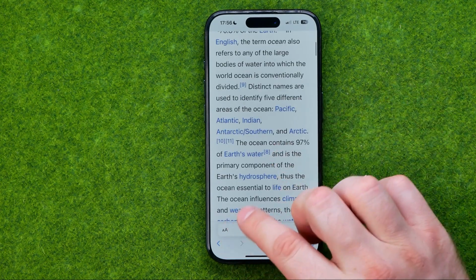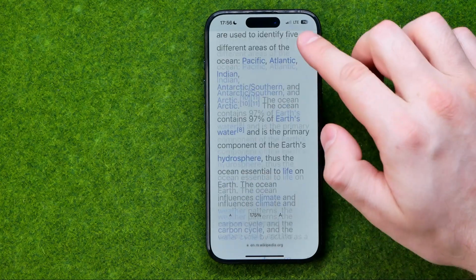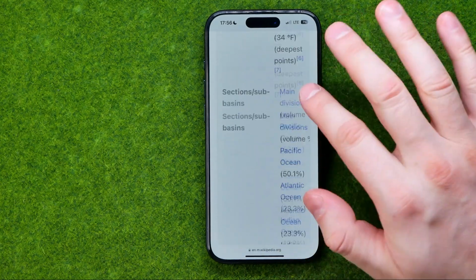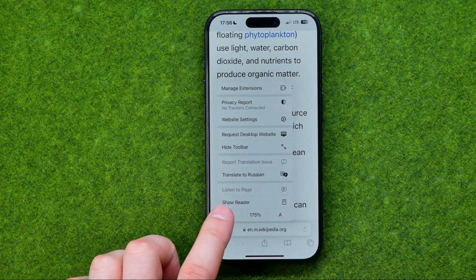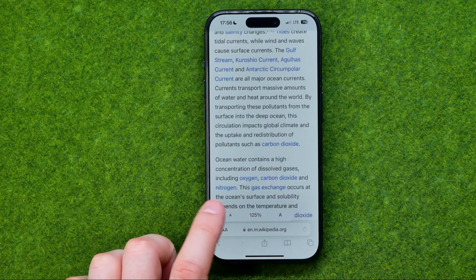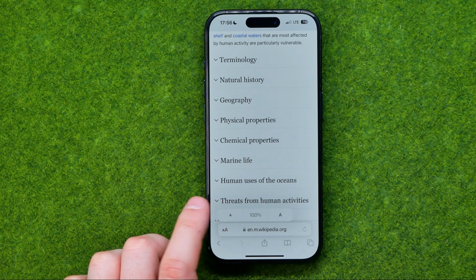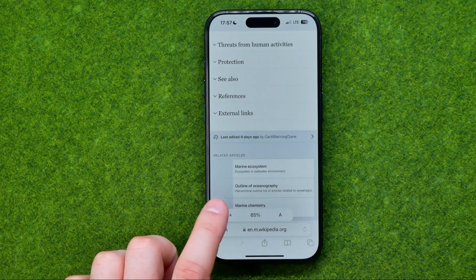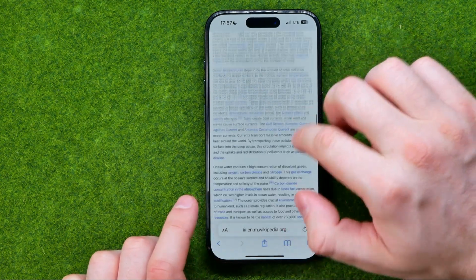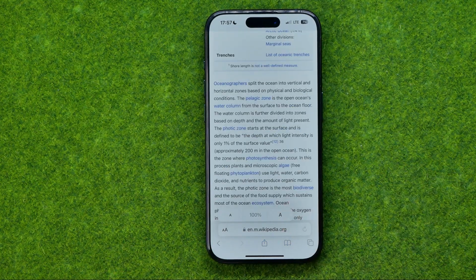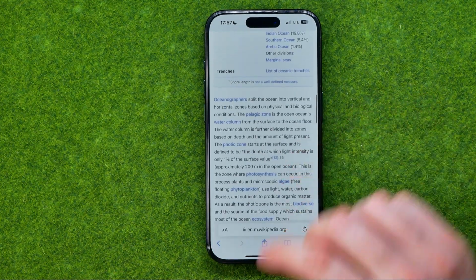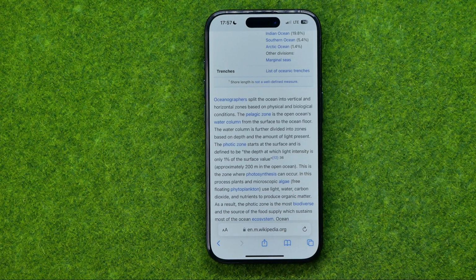font on Safari web browser for the entire web page. And also by tapping at that icon, we can reduce it. We can even make it less than 100. That's basically how we can easily zoom in and out to make it easier to read the text.